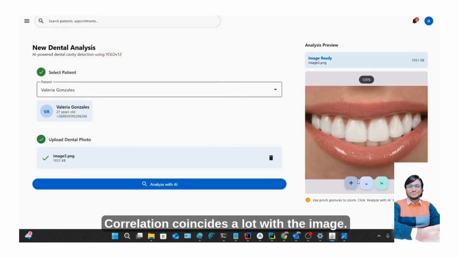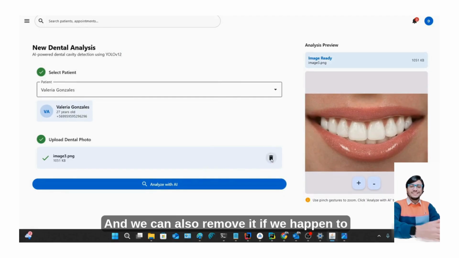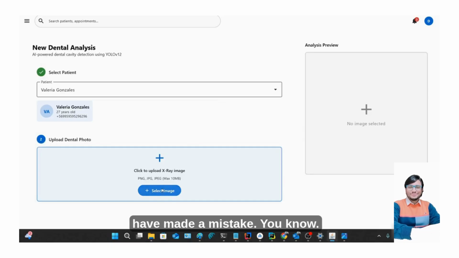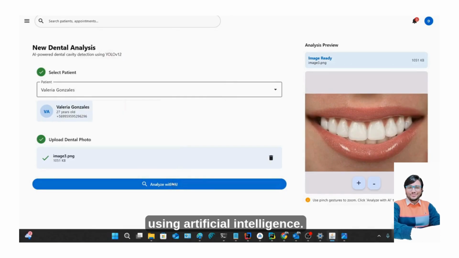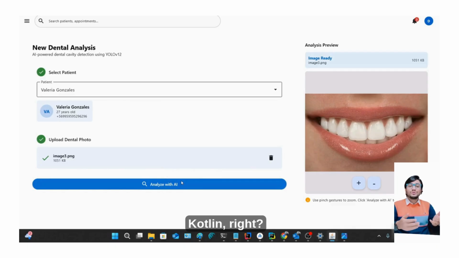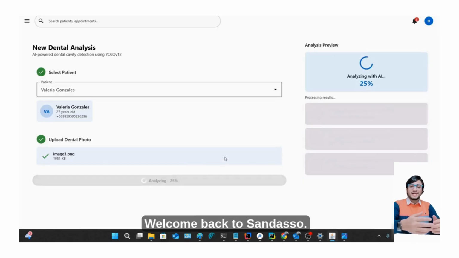We're going to load the image, so we can zoom in on it, we can minimize it, and we can also remove it if we happen to have made a mistake. And we're going to analyze this image using artificial intelligence, specifically YOLOv12, the repository that will connect Kotlin. In this case, it's connecting with the YOLO backend where the actual model is located. Start analyzing the image. We'll wait a few moments for the image analysis to begin.